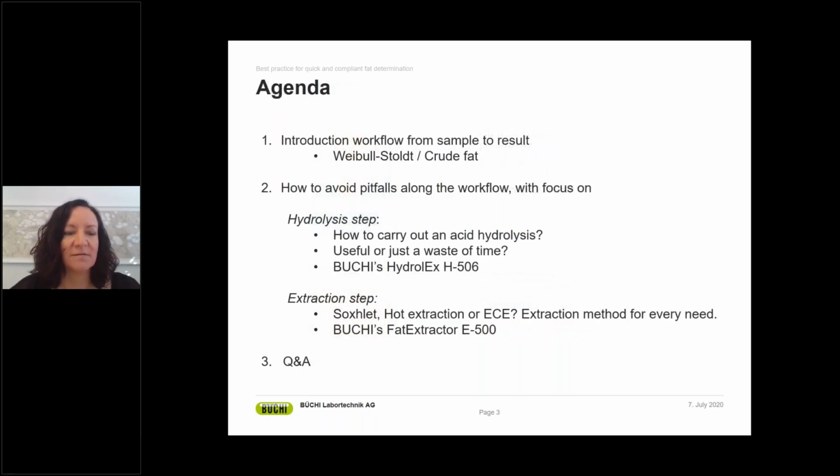This is today's agenda. First, I'll give you a short introduction about fat determination and about the workflow from the sample to the result, for fat determination according to Weibull-Stoldt, and also for fat determination in crude fat. Then the major section will be how to avoid pitfalls along this workflow, with focus on first the hydrolysis step and second on the extraction step.